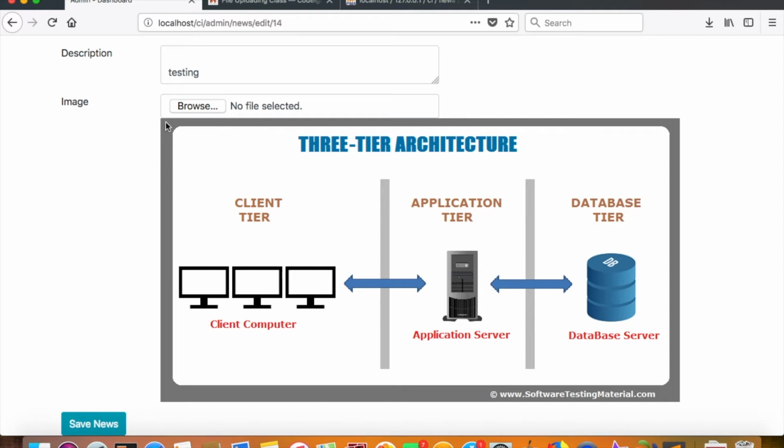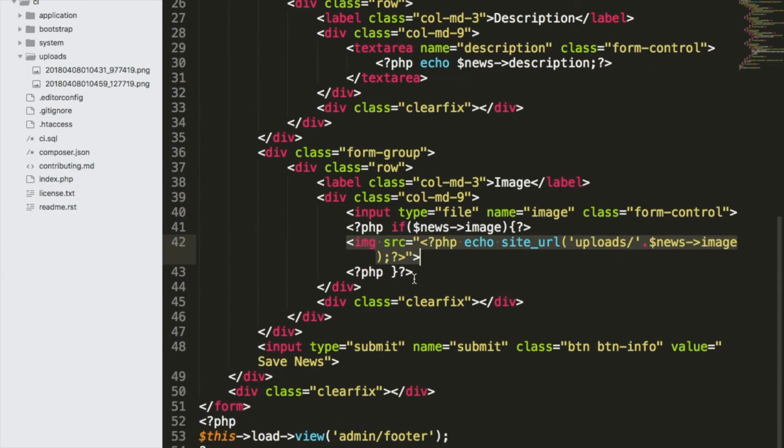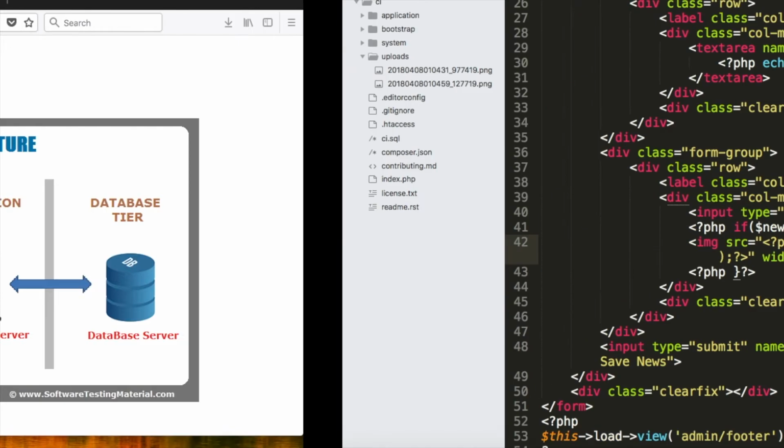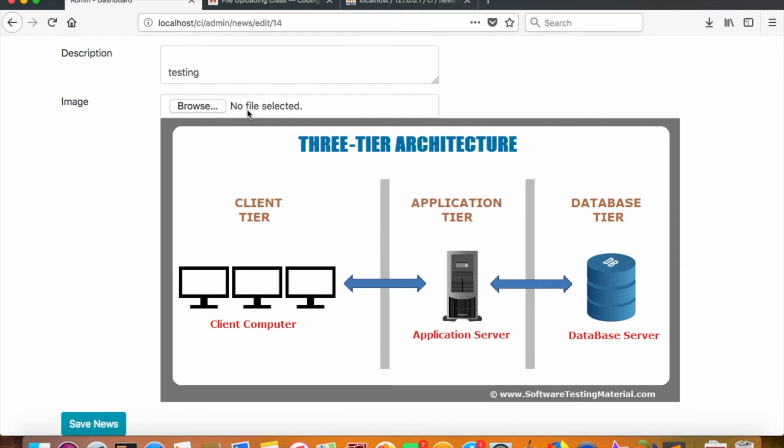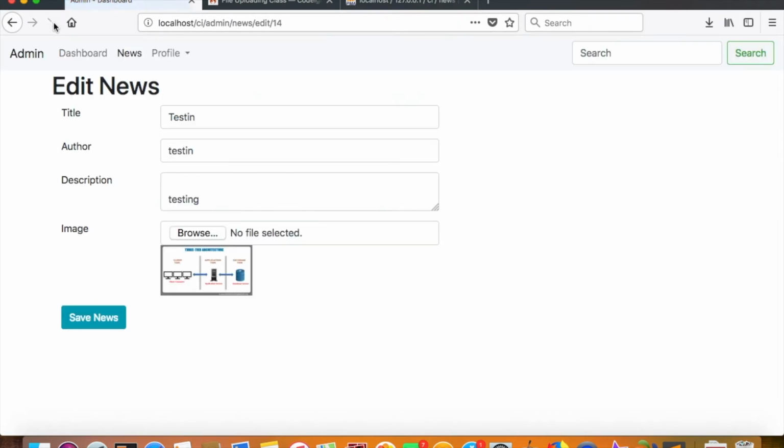But we don't want to make the image so big, so what I want to do is give it a width of, let's say, 150 pixels. So width equals to 150. If you just write this, its size should decrease to 150. Let's see. You can see. So if there is an image, it shows, and if there is not any image, then it doesn't. So this is how we generally work with image upload.